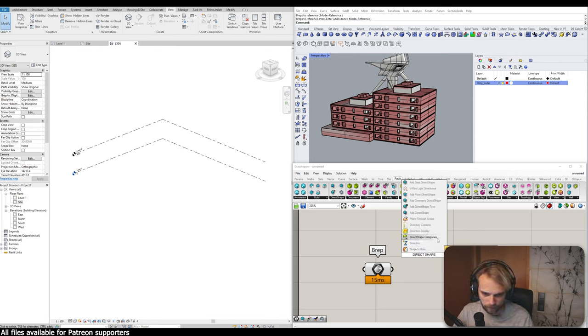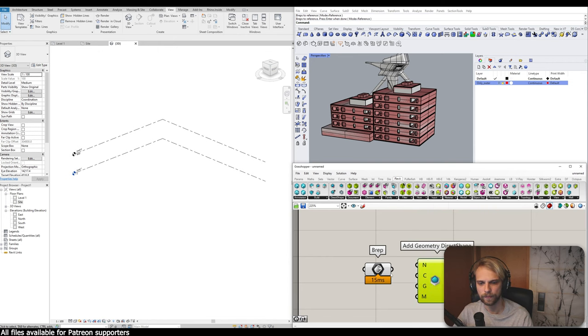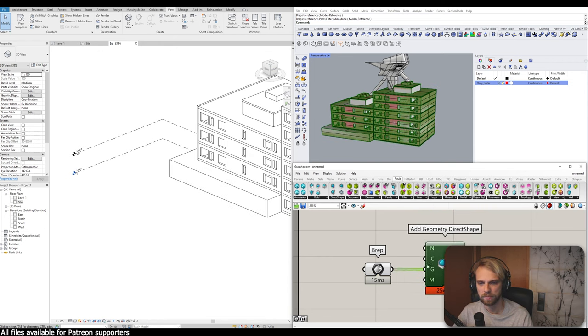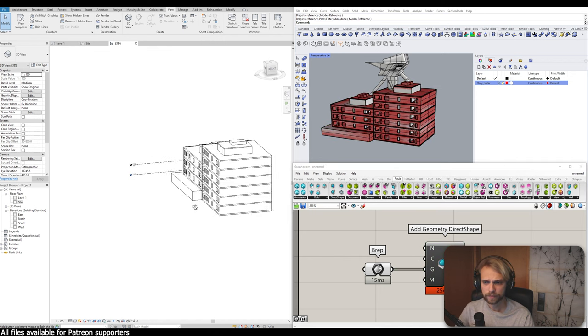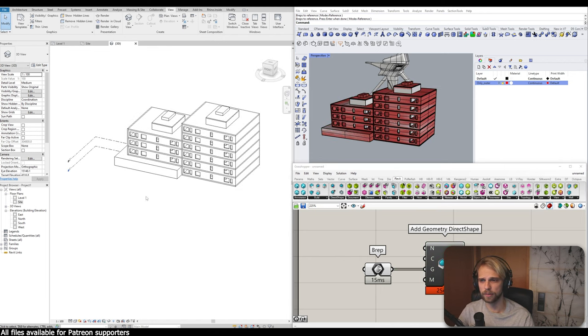Direct shape, confine, add geometry direct shape. There we go. That's my geometry. And that's a very, very straightforward import, but that's boring, right? We care about the soft stuff. We don't care about this.